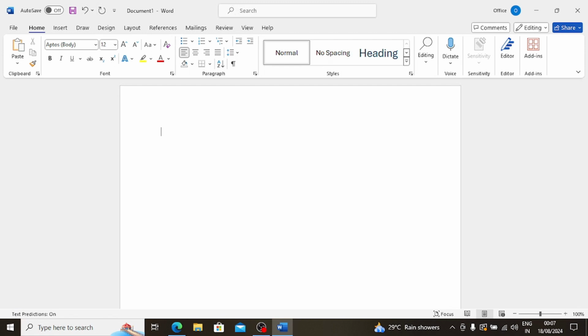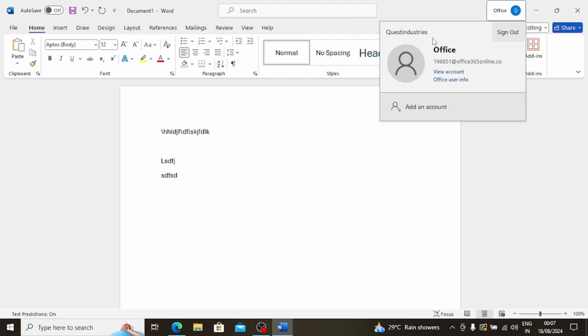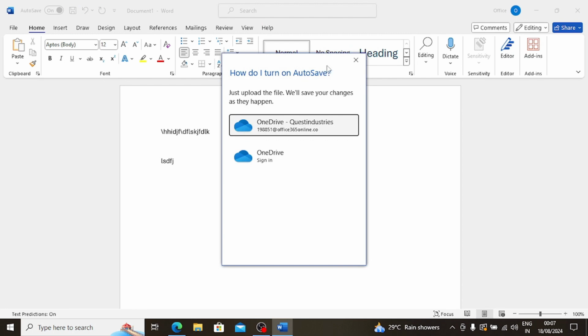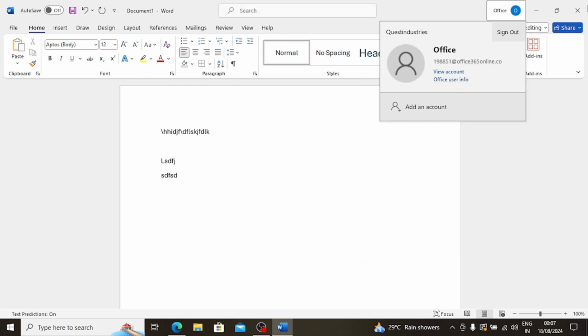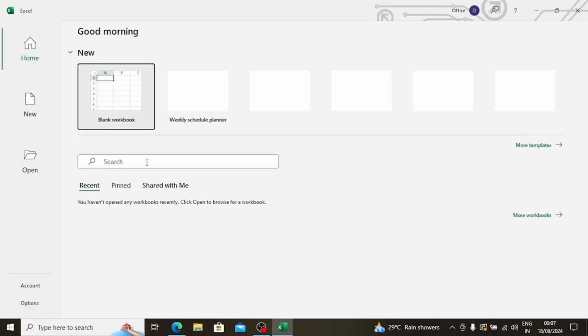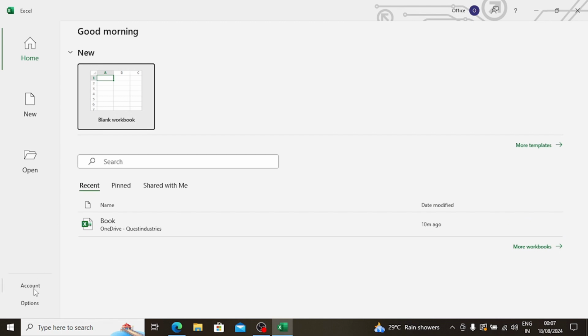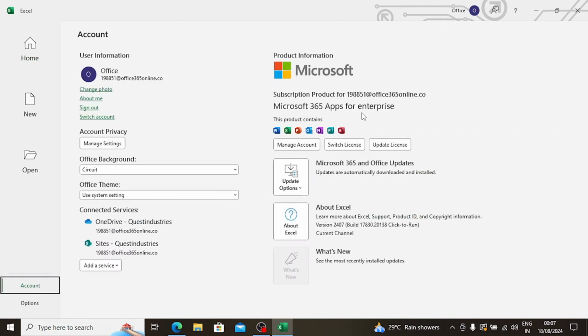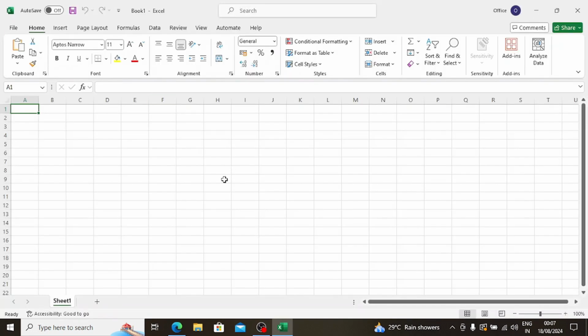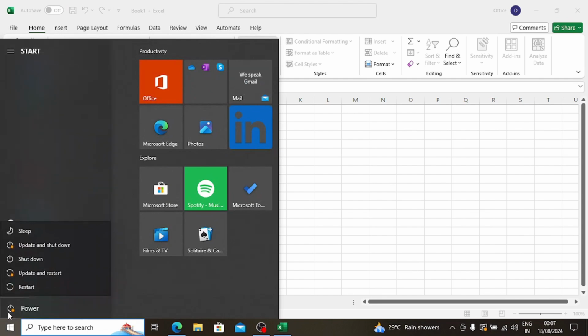If you already have original Microsoft Office 365 installed in your PC, try sign in with any one of the apps, Word, Excel, PPT, and it will activate for all apps. Don't forget to restart your computer.